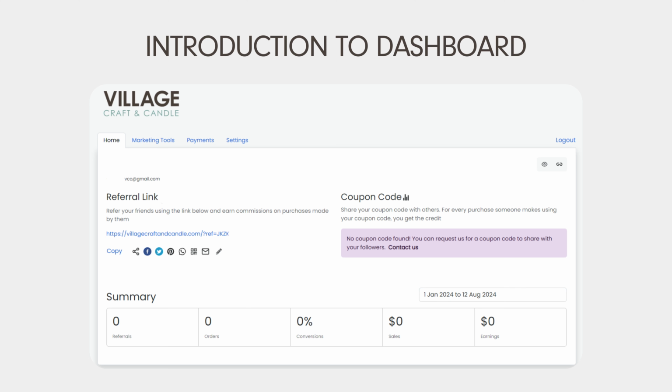Today we'll be covering the various options available to you for creating personalized links, QR codes, and affiliate promo codes within the Village Craft and Candle affiliate dashboard.